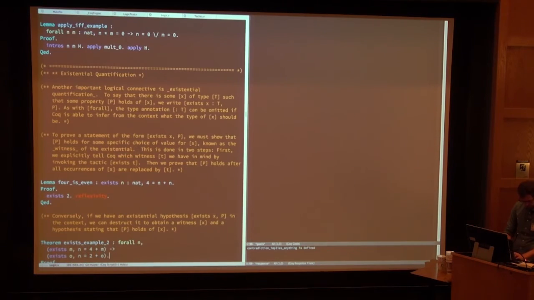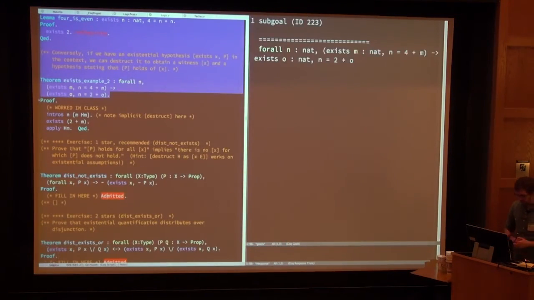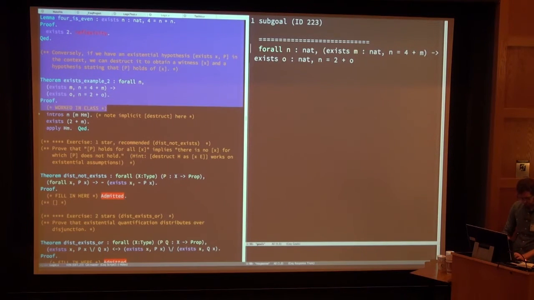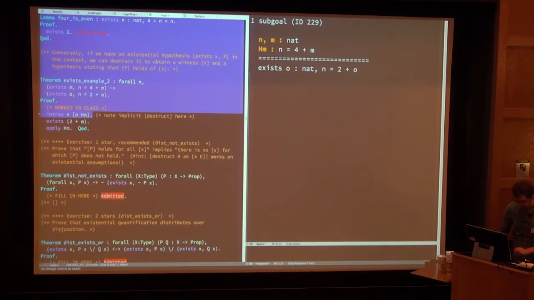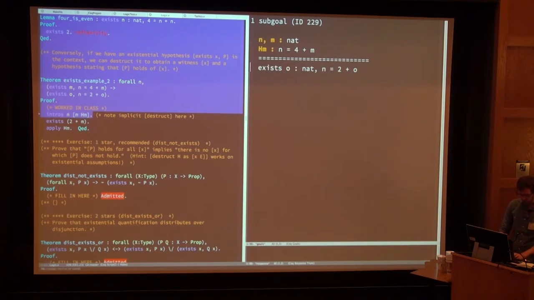So here we go. Here, I'm going to intros, and this should make it a little bit more readable. Oops, we destructed a little bit too soon. Okay, so what are we trying to do here? We get an assumption that there exists some m such that n equals 4 plus that m, and we need to show that there exists some o such that n equals 2 plus that o. So when we intros here, we're going to destruct this existentially quantified hypothesis.